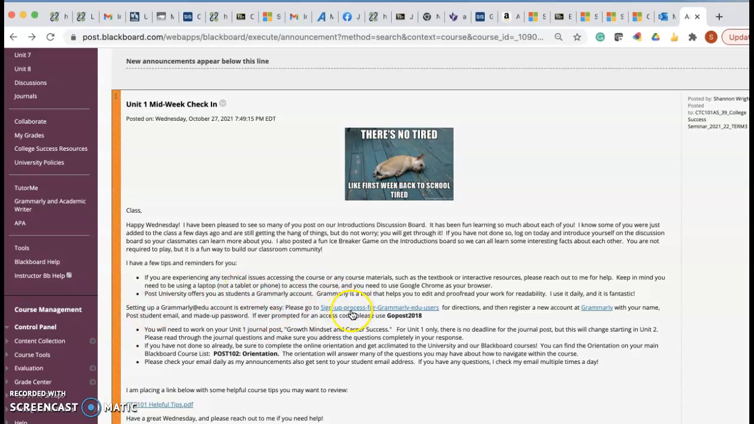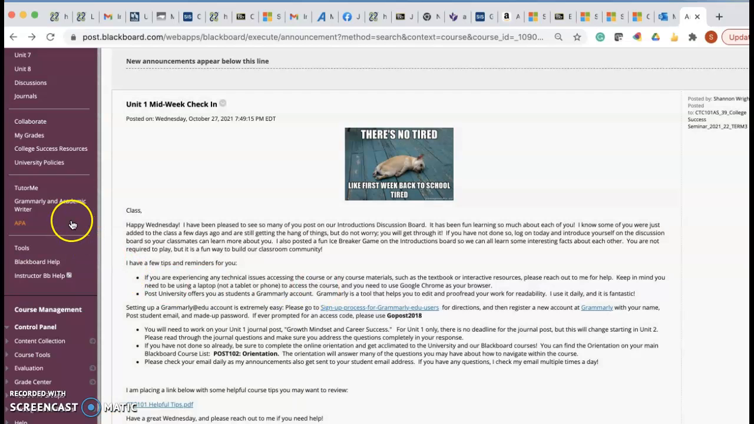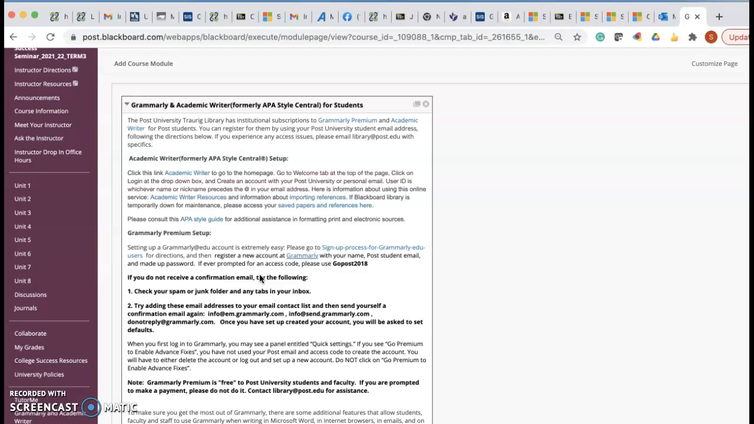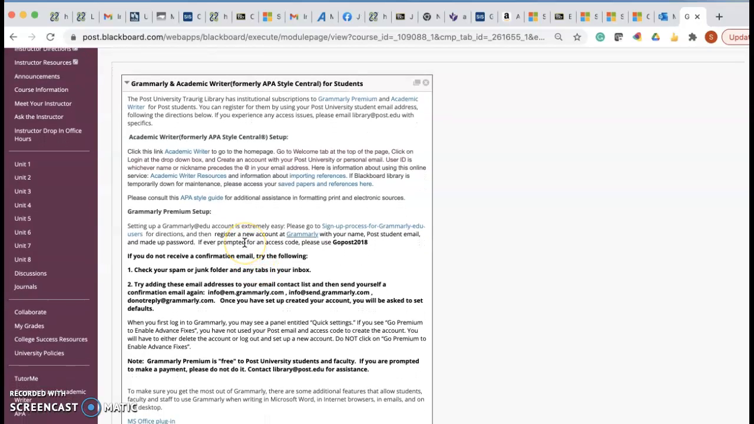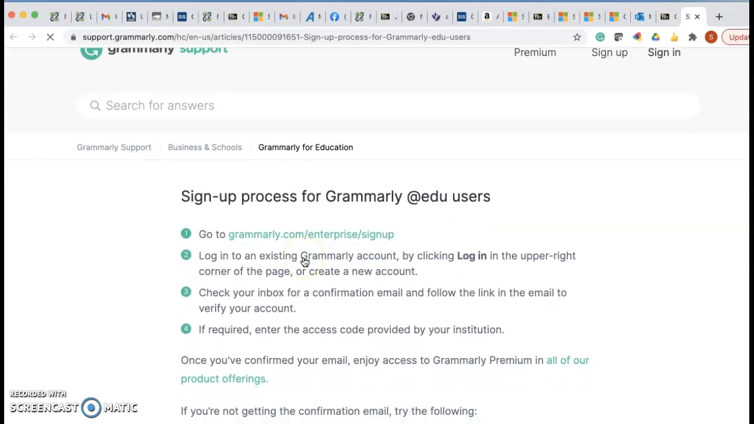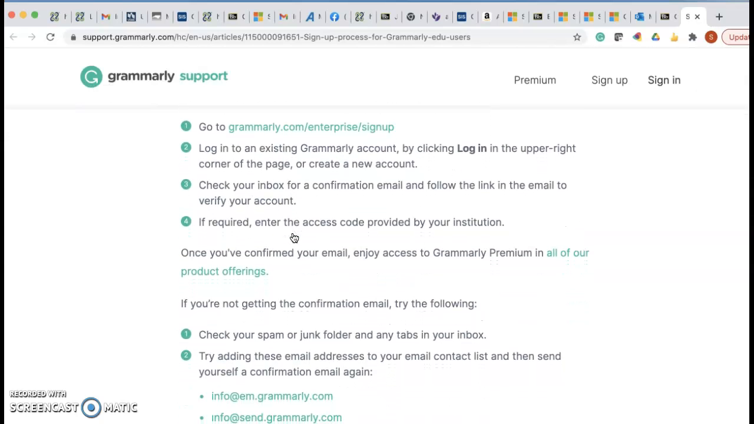Here are the instructions. So you can click on these links, but also there's a link to the instructions right here on your left under Grammarly and Academic Writer. So if you click on that, it will give you directions for your Grammarly account. You can go to this link, sign up process, and it will give you the link to Grammarly. And all you have to do is click on this and you will be able to log in.